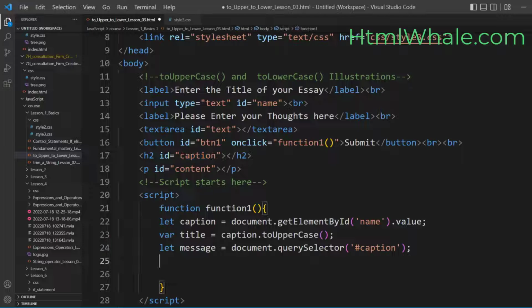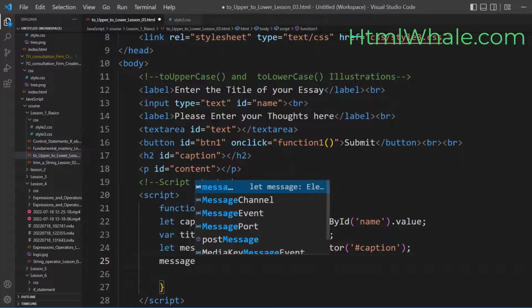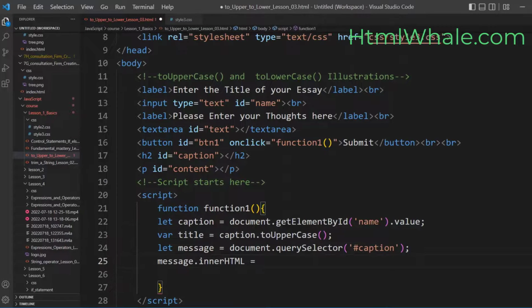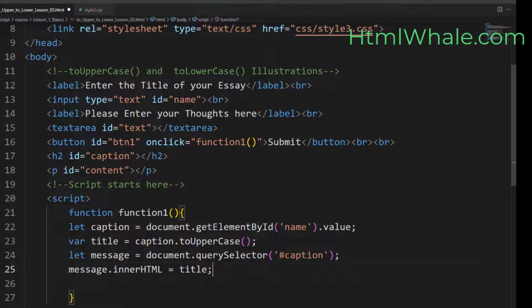So having obtained that, we need to use this variable message dot innerHTML, and then I will print the title. The user enters the title. Please enter the title for your essay into this text box. Of course, we are not doing anything with the text area, the thoughts of the user. Now after the user has entered the title, we are actually triggering a function using the button event, or I would say the click event present in the button. So once that is clicked, a function is triggered. Now we are coming back to the script and writing a function for this.